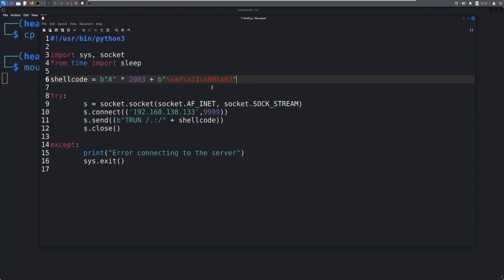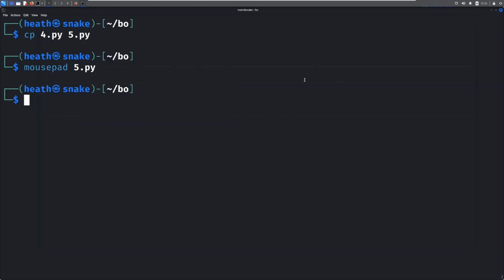All right. So this is what the code looks like. We're going to go ahead and save this. We're going to run it. And hopefully we cause a breakpoint to happen.